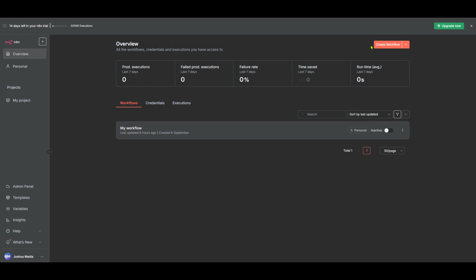Now, we need to incorporate AI into our workflow. Use the search function to look for AI. From here, you will find various options that cater to different AI functionalities. But for our purposes, we're particularly interested in using OpenAI for data processing.